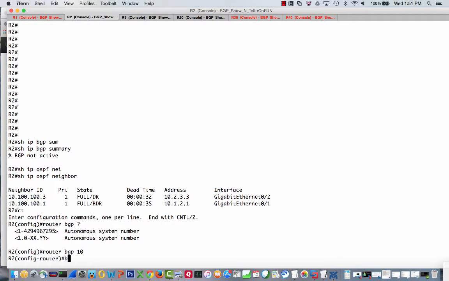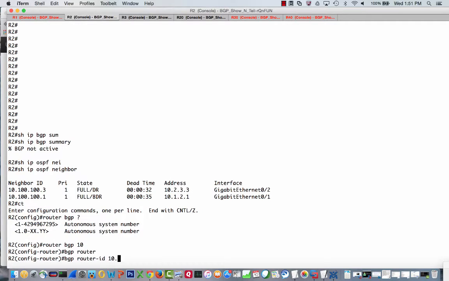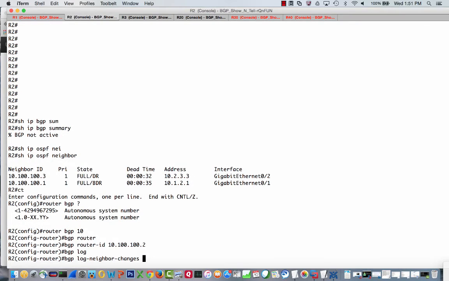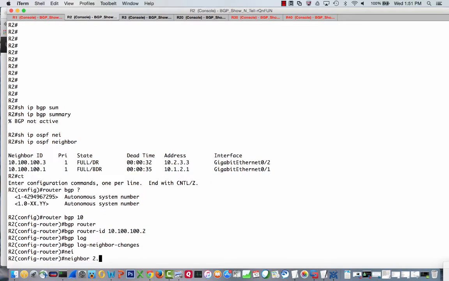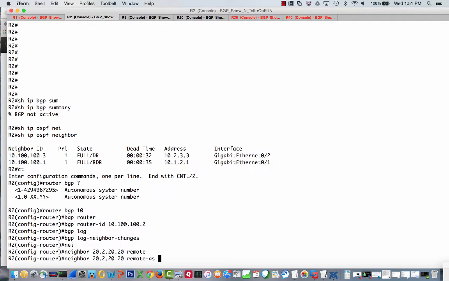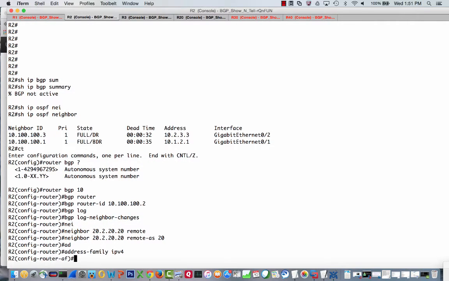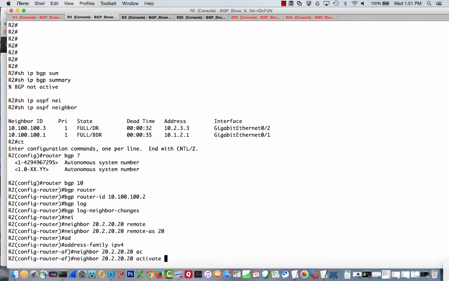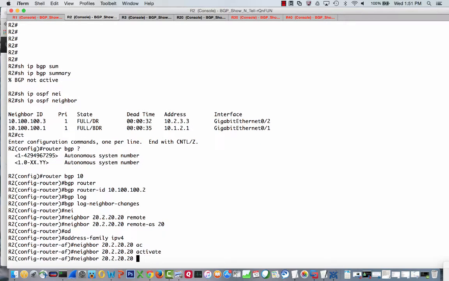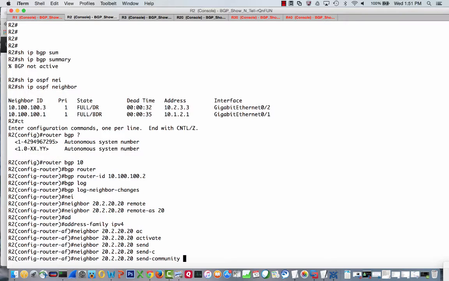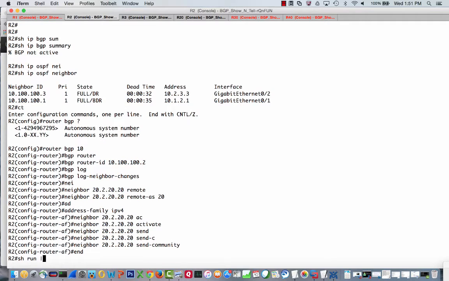So 10. Now I'm a big, huge fan of making sure that you actually have your router ID in here, and I also like to know what's actually going on. So let's do a neighbor 20.2.20.20, remote autonomous system 20. We're also going to do it the newer way, which is to put this inside of the address family. Now I could type neighbor 20.2.20.20 again, or I can just up arrow and say activate. And I also wanted to send community. We can talk about that later. Send community.